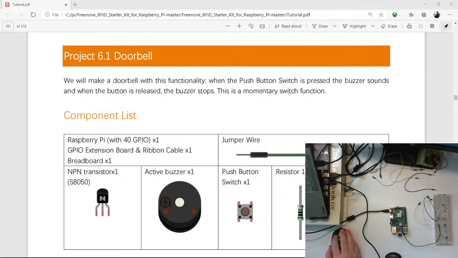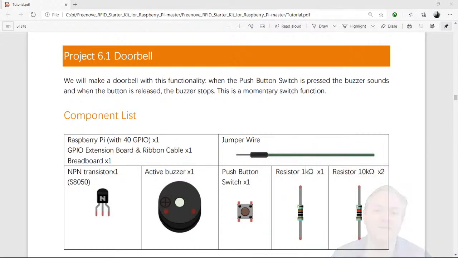So let me go ahead and let's read over what we're going to learn today. Yeah, I'm back. Let me disappear. There we go. Read over what we learned today, and then we'll start putting our components together, and then we'll work on our doorbell project. Okay? So I'm just going to read along. It says, we will make a doorbell with this functionality. When you push the button switch, it's pressed, the buzzer sounds, and when the button is released, the buzzer stops. This is a momentary switch function.